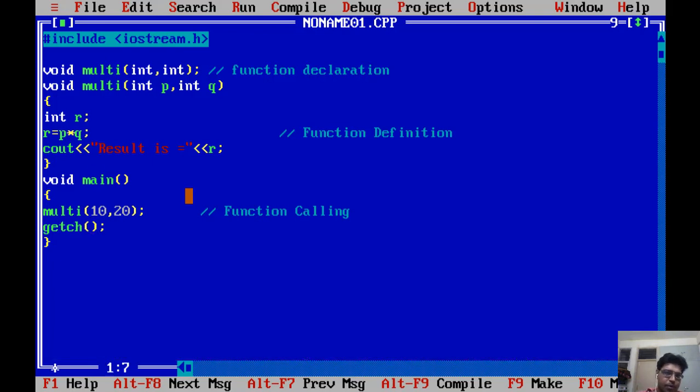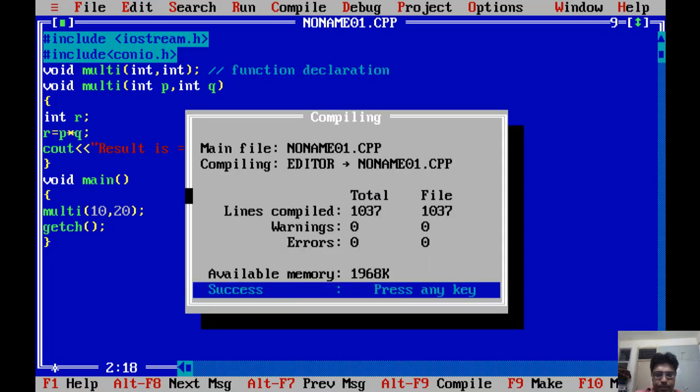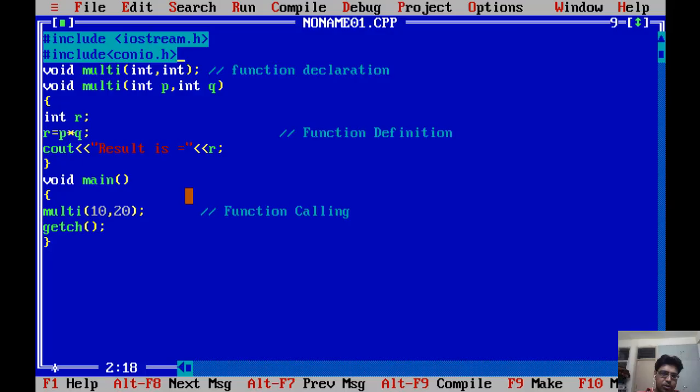So getch should have a prototype. Again getch is also defined in another header file. This is conio.h. Include, then console input output, conio.h header file. Let me check again. This time there is no warning, no error. So congrats guys, and now let's run it again. So now you can observe the result is 200. So just compare. You are going to multiply 10 into 20 and the result will be 200 only.